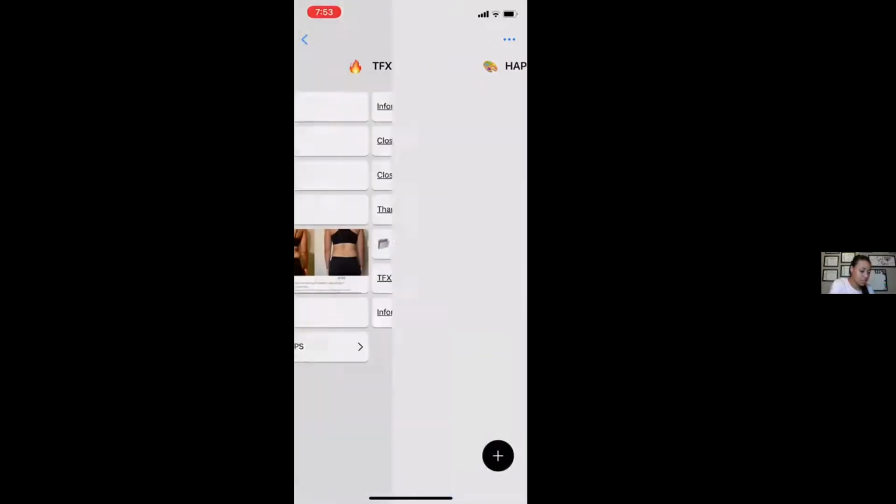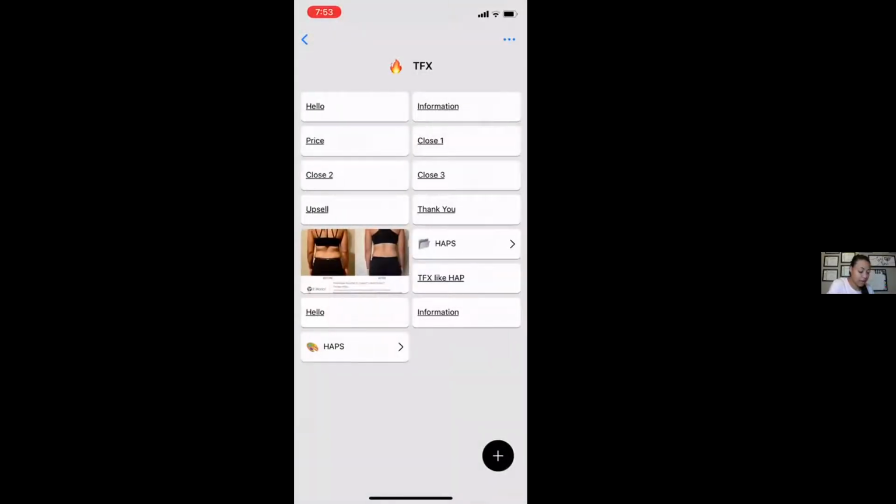You can change the emoji if I want to. And then you have this one, TFX like host a post. Okay, and I'll explain what these ones are all in a minute.